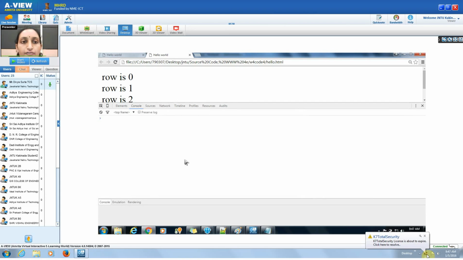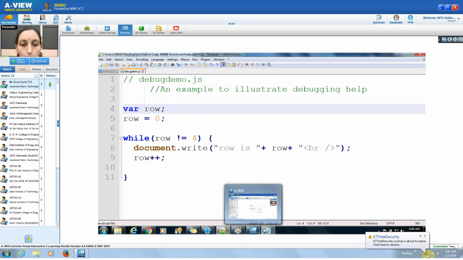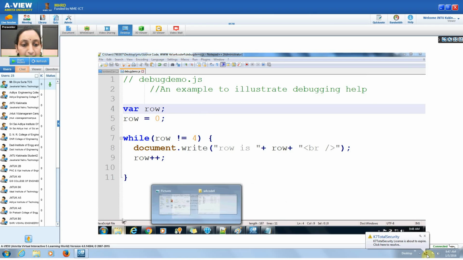No, right? So here we found certain errors: we missed the brace, we missed the concatenation operator, we missed the comment section. Even if you have a single error, it will display that there is something missing, like unexpected identifier. So now let's go to the next example.